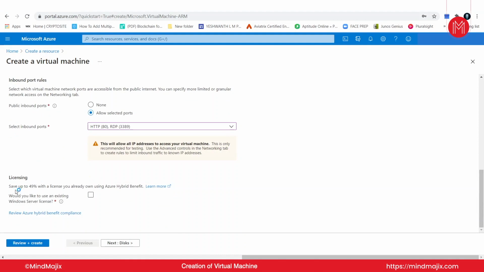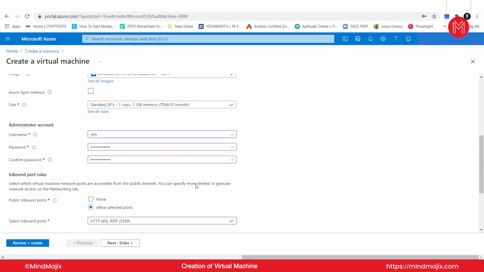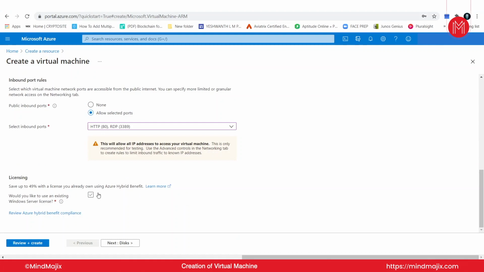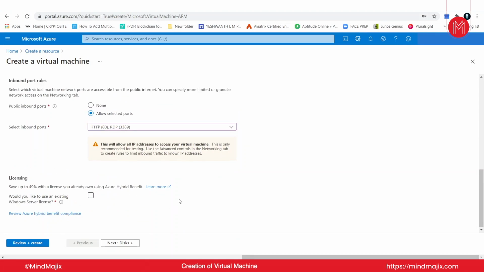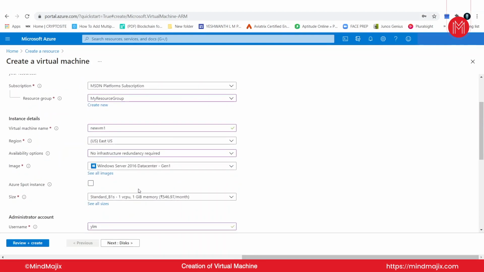Licensing: save up to 49% with a license you already have, using Azure Hybrid Benefit. Let's say you have a license for Windows Server. Then you can just tick it, confirm that you have a license, and provide the license key here. Then you will be saving 49% of the billing.